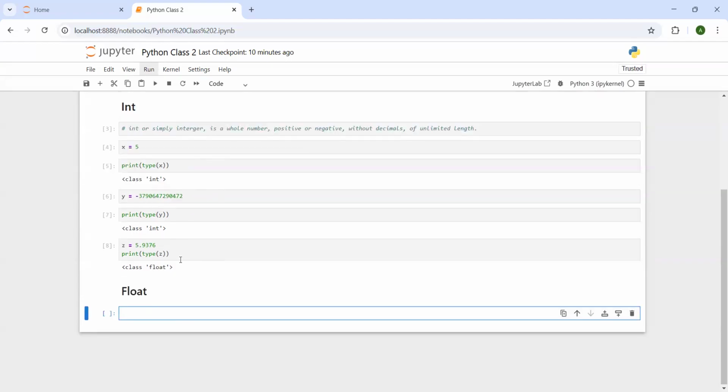What is a float data type? Let me write a comment: float, or what we call a floating point number. A floating point number is a number. Again, it can take positive or negative values containing one or more decimals. This is a simple distinction.